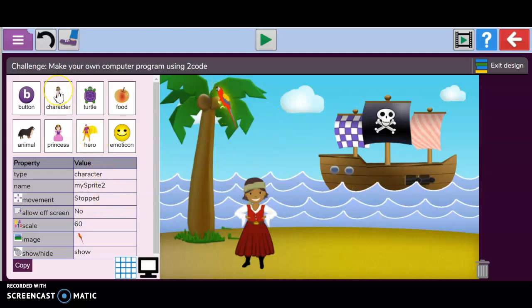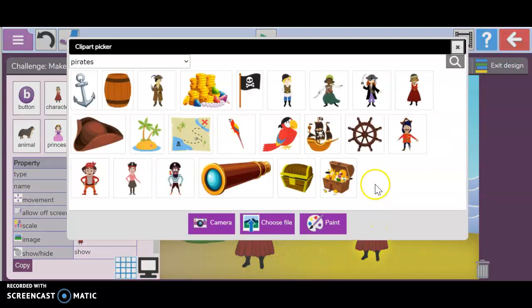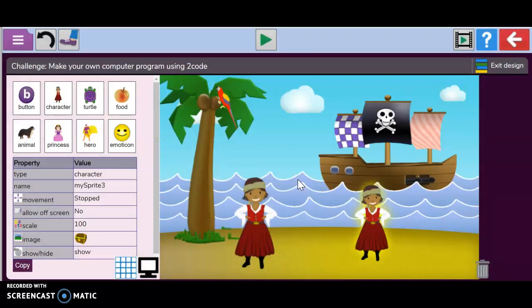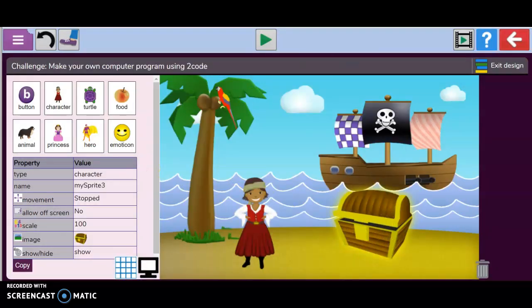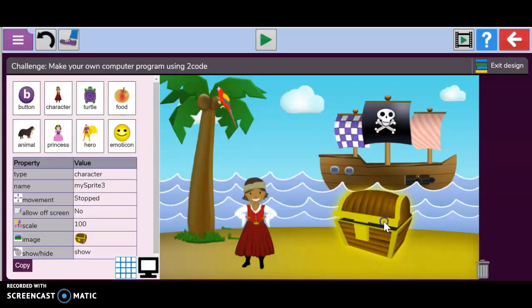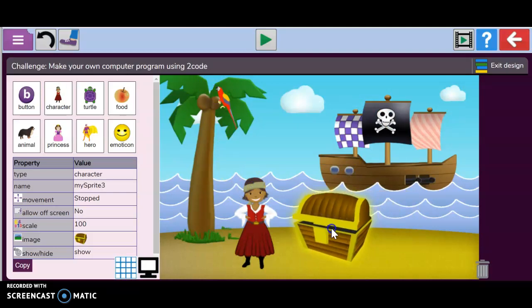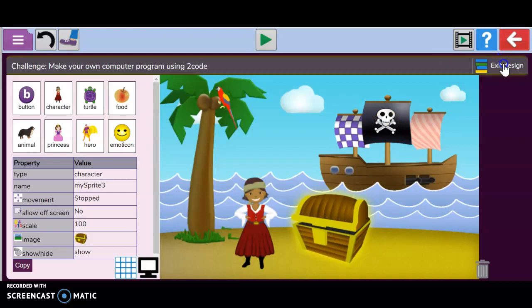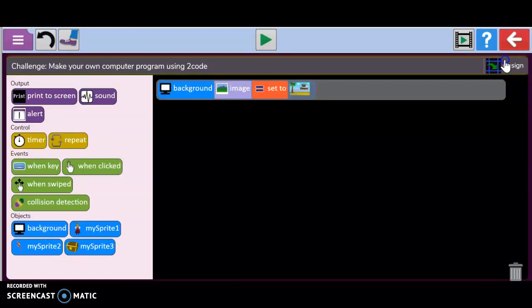Then the final picture that I needed to add in is, double click on the pirate girl again. It was the closed treasure chest. And I think that was set to 100. So let's double check the chest so that the scale is 100. So I go to Purple Mash, it's 100, and there we go. So I'm going to exit design mode now because now I've got all of the pictures in the right spot.